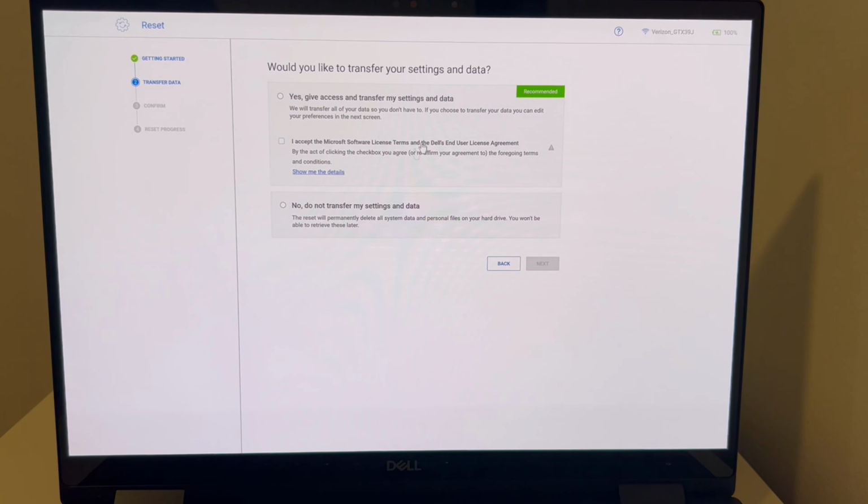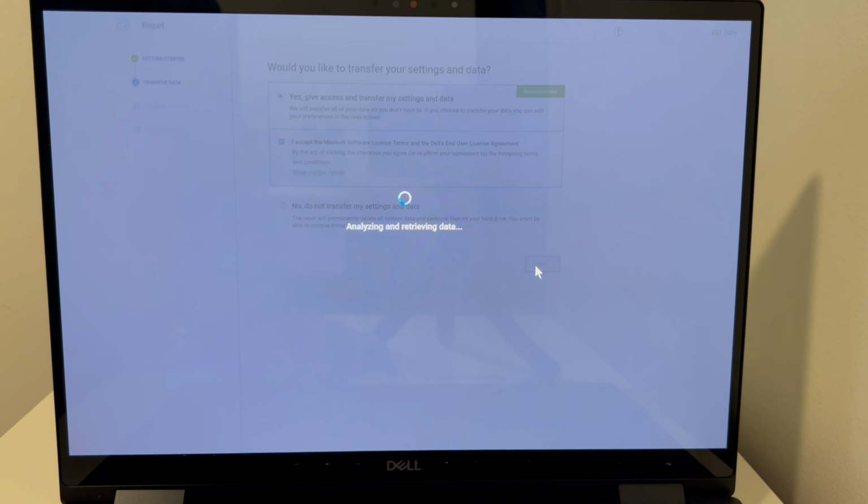Okay, so yes, I give access and I accept Microsoft. Now, if you don't care about your data, you want it to go faster, you just want to get it done, well, then you can pick the other option. But most people pick the backup option, so that's what I'm going to show you. I'm going to hit next. And it's going to immediately start backing up all my information.